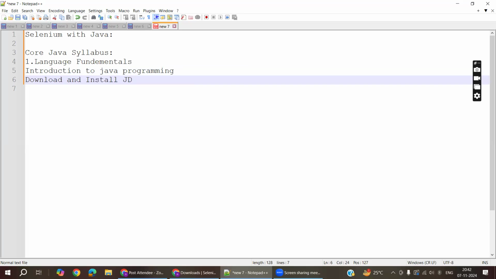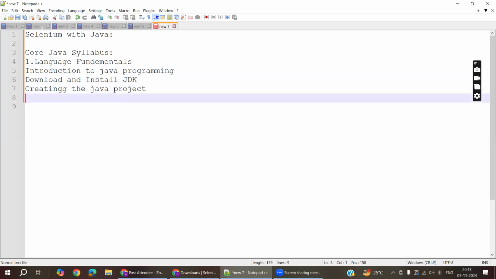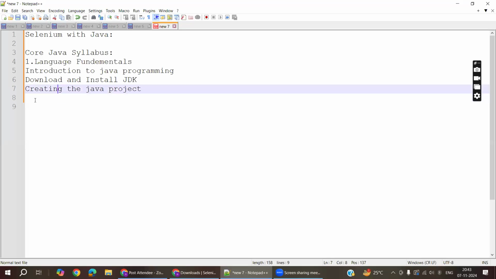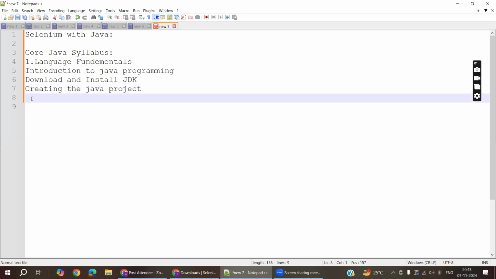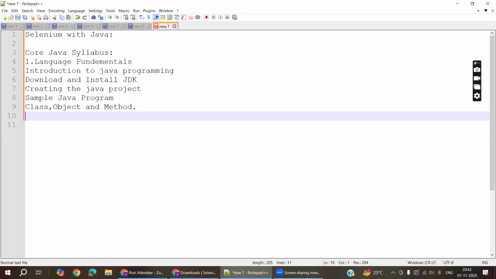JDK is nothing but Java Development Kit. How you have to download and install the JDK, and how you can create the project. Creating the Java project, and then how you can create a sample Java program. And then what is a class, object, and method. So these things we will discuss in topic 1.